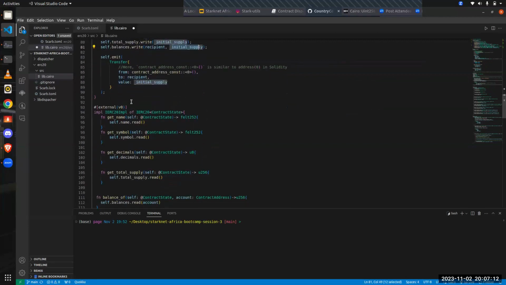Next thing we have here is like external functions. This is how you annotate it. Now the V0 here is telling the compiler, okay, this is exactly the particular compiler we are to use for these particular contracts.